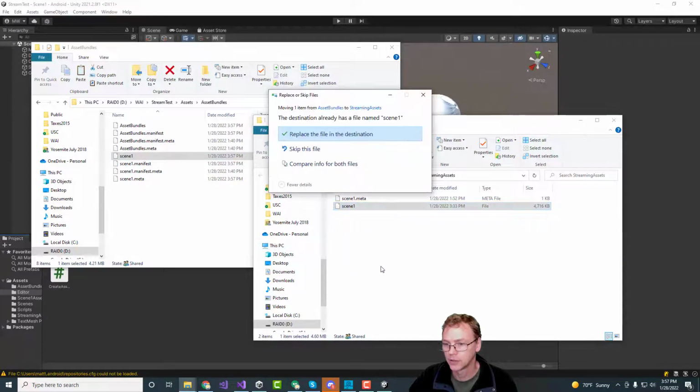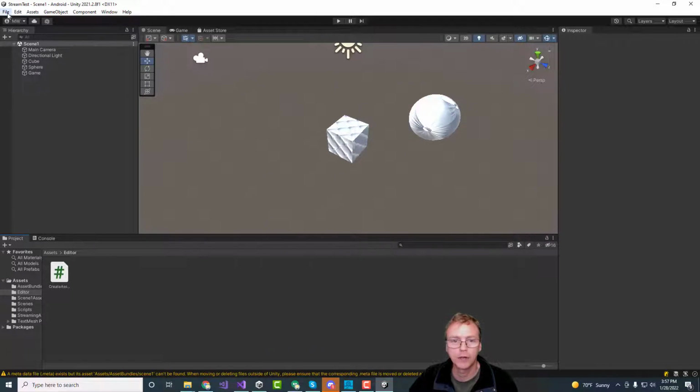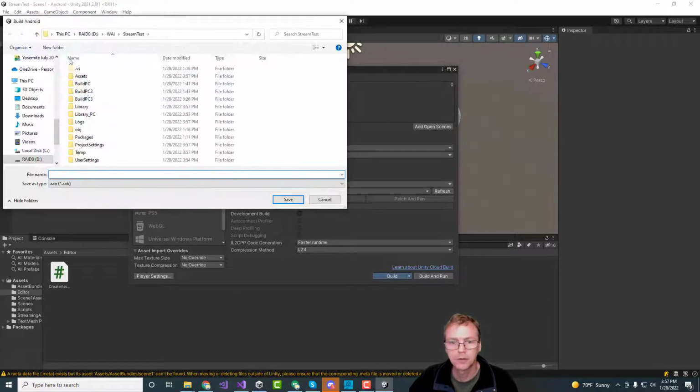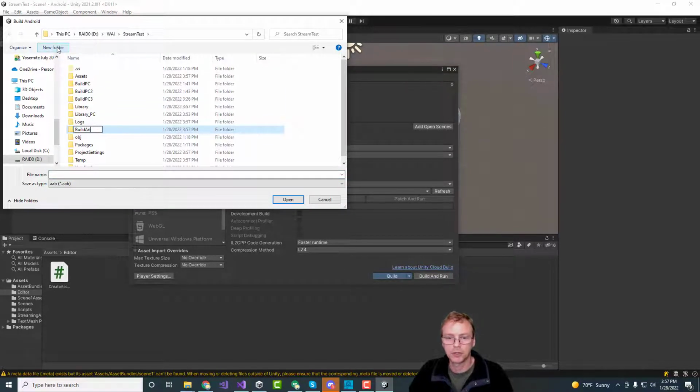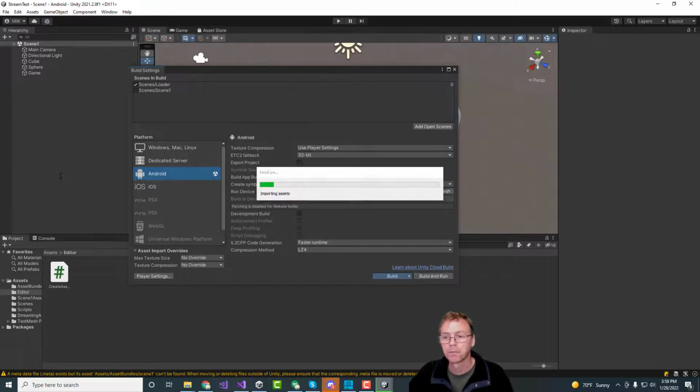Yes, go. Replace the file. Okay, so now my streaming asset is updated to be the Android version. Let's do a build. Build, new folder, build Android, and stream test 220108A, please. Hopefully this won't take very long.